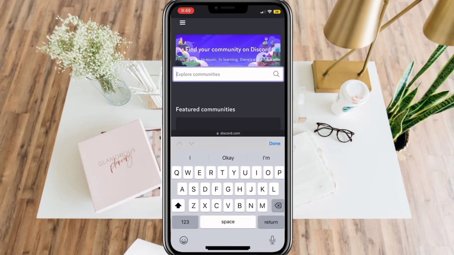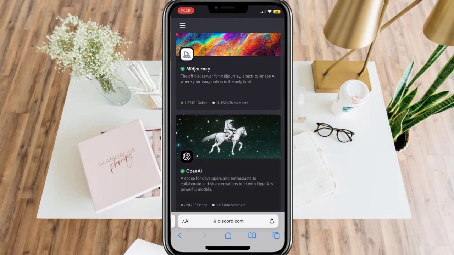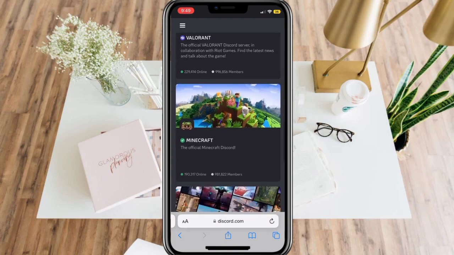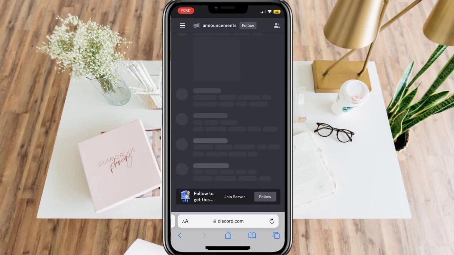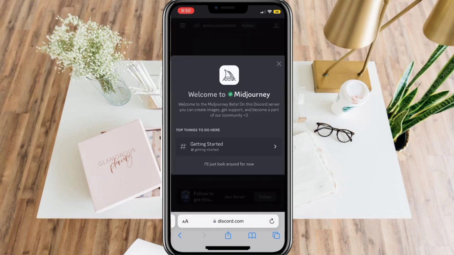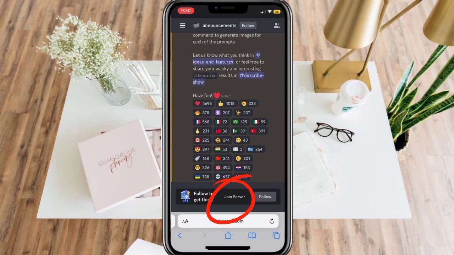It will bring you to this page where you can search for servers that you want to join, or simply scroll down and look for available servers that you can join. After choosing one that you would like to join, just click Join Server. Just repeat the steps if you want to join more servers.